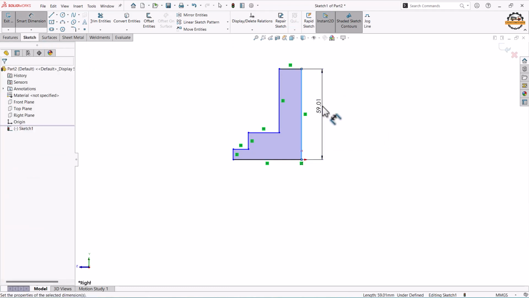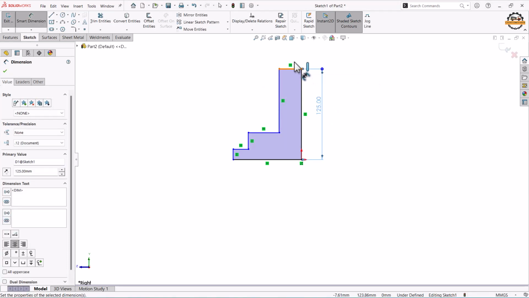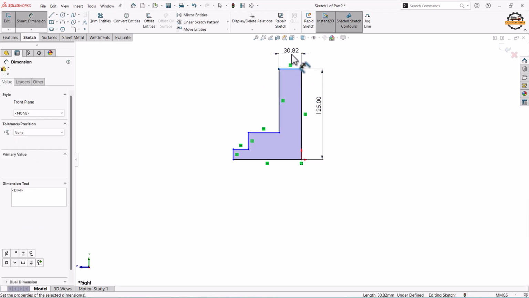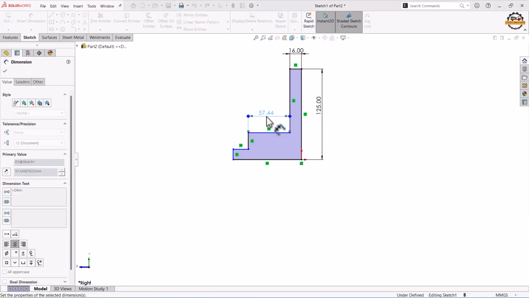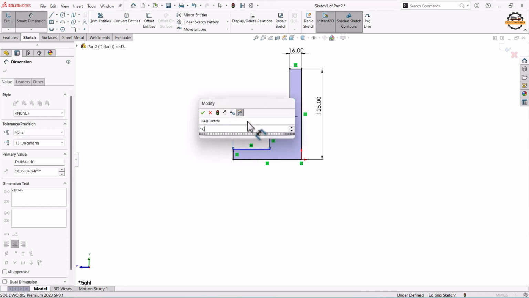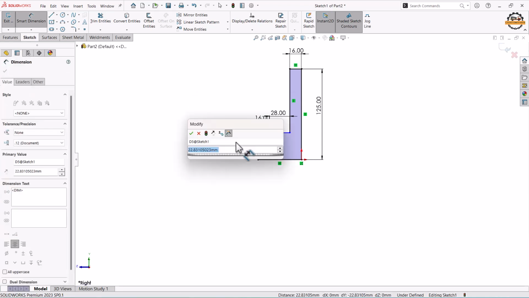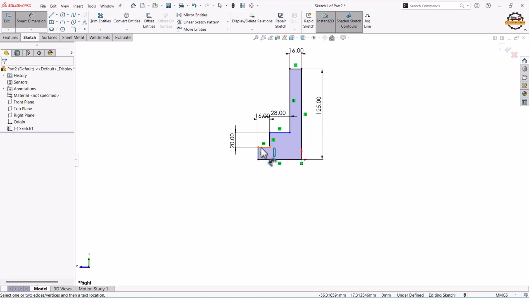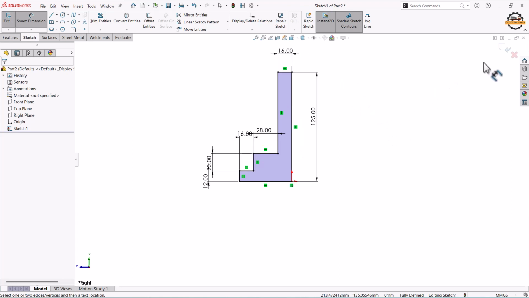I will specify all the dimensions. Dimension of this line will be 125. This line to be 16. We'll define this line 28, 16, this to be 20, and here it is 12. Now our sketch is defined. We'll exit from the sketch.